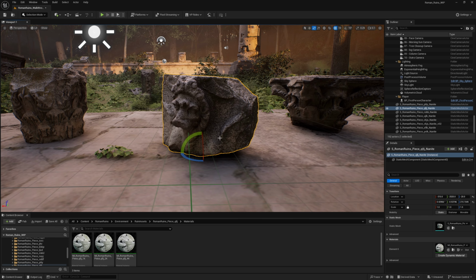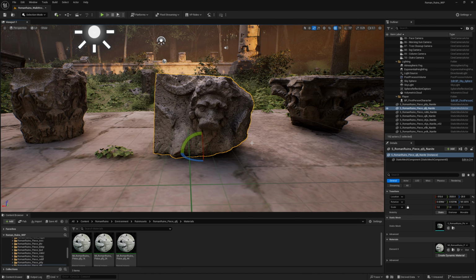But basically, this is the overview of how I do it.